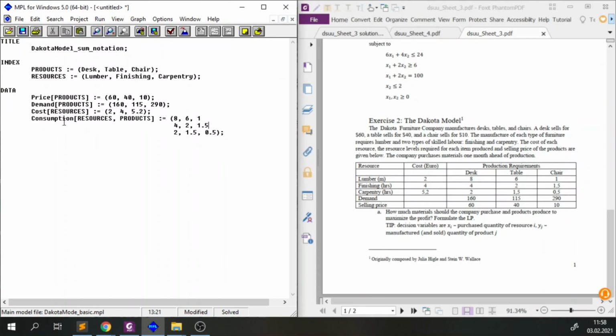Now with these multi-dimensional or two-dimensional parameters, it's also important to understand that the first index, when you imagine it, is related to the rows, and the second index is related to the columns.